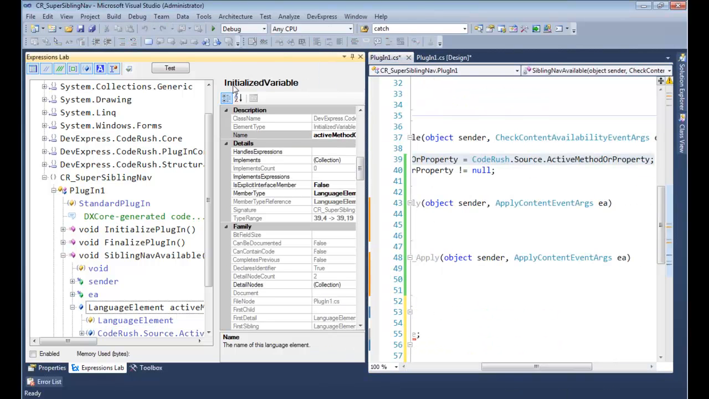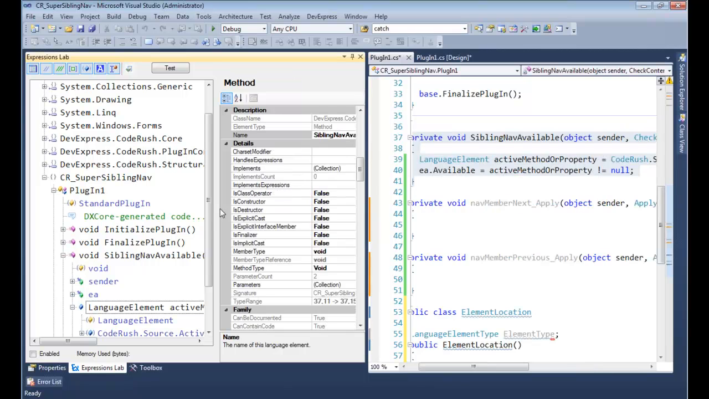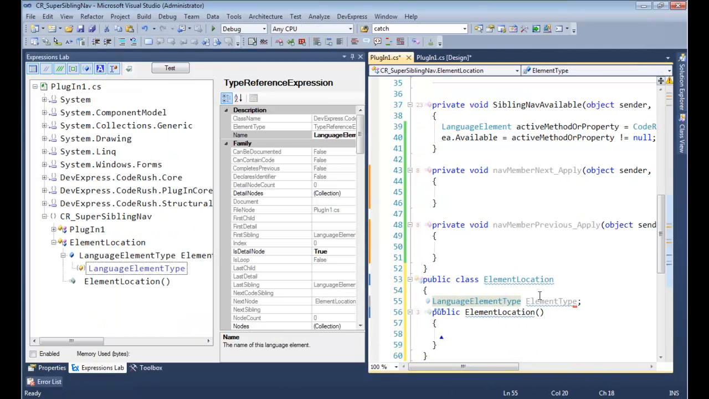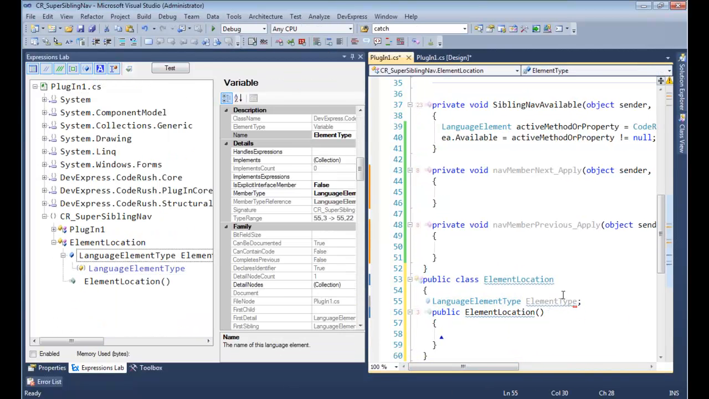So anything on time I click on it, this is an initialized variable. This is a method. Okay, so that's the enum of this language element type enum right here. It's the enum element of that. So I want to store that piece right there.